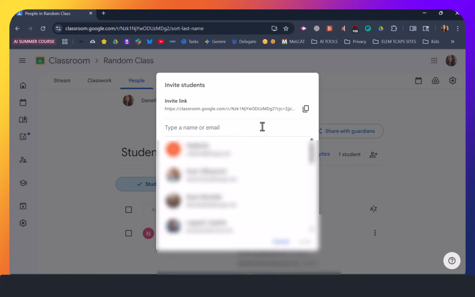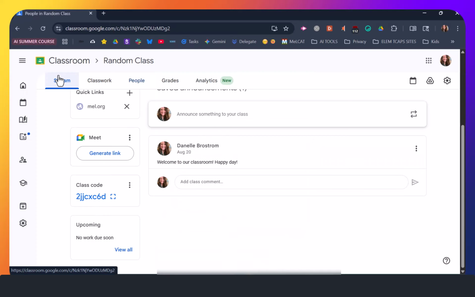Just start typing in the email address of the students you want to add or the name. It will find their email in the TCAP system. You can add one or more at a time. Once you're done, you'll click this invite button at the top. An invitation will be sent to their email, and all they have to do is accept to join your class.